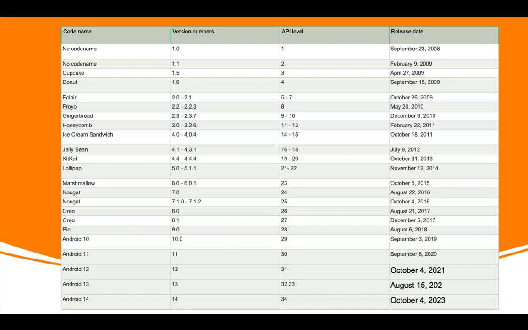Some of the versions have 2 to 3 releases. Let's see, Eclair 2.0 and 2.1 means 2 versions were released within a very short gap, just 2 to 3 days. Because of missing features, they immediately released some of the new features like that.